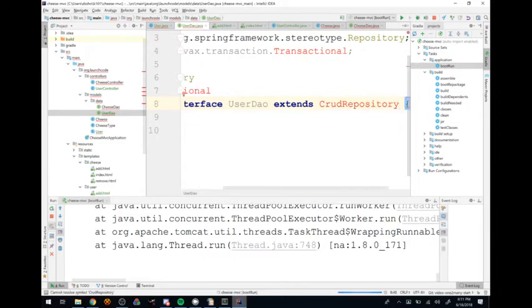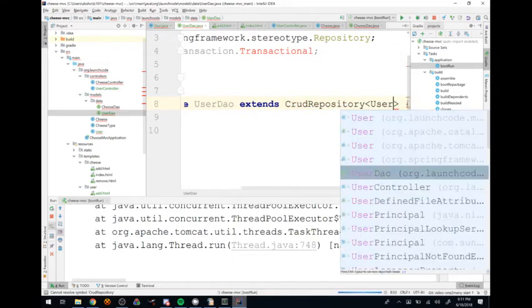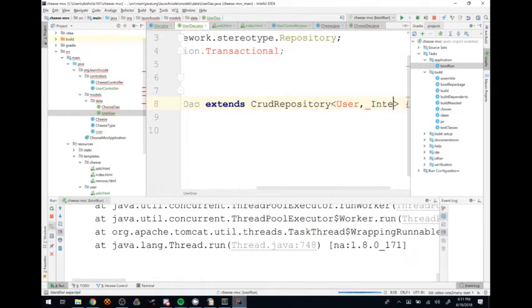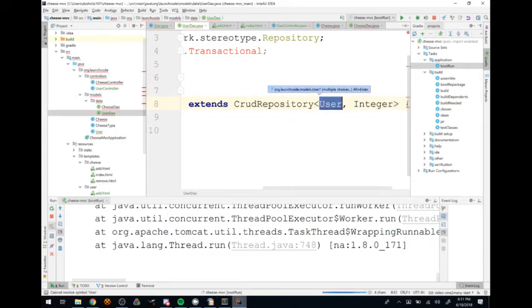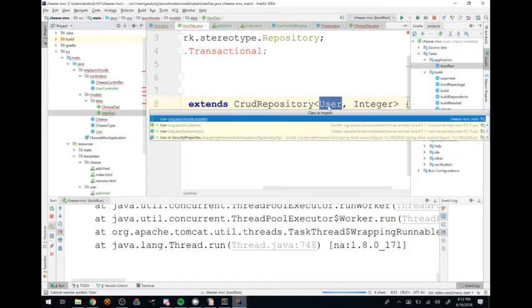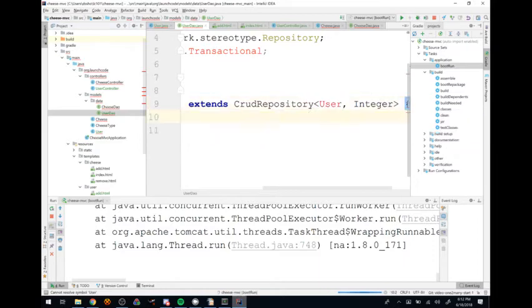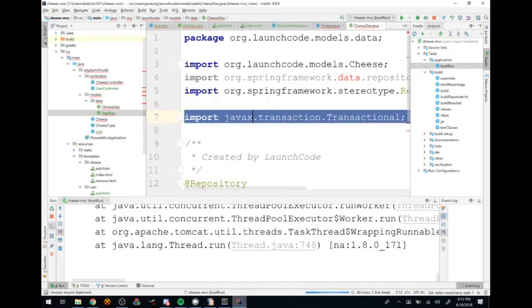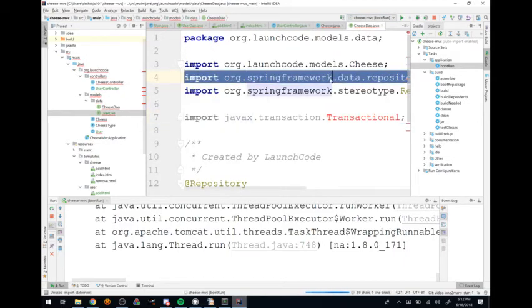And what was the information that I had to provide along with this? The object, which is a user, and an integer for the type of the primary key. So we need to import our user. We also need to import CRUD repository, which I can pull that import statement from here.